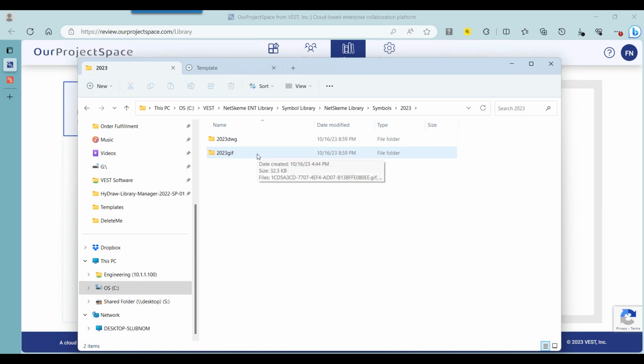The DWG is what's pulled into HyDraw CAD, and it's what's being seen in the drawing space, whereas that GIF is what you're seeing in the Library Explorer. It's that kind of image. NetSkeme does not use DWG since it's on the cloud, so it's also transferring from that DWG to the supported format. And it is doing that conversion.